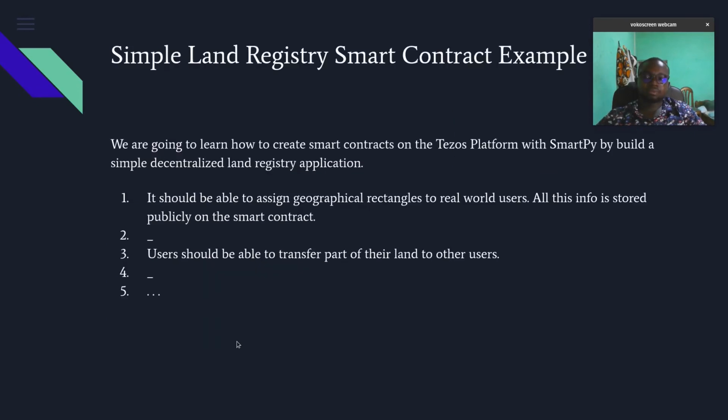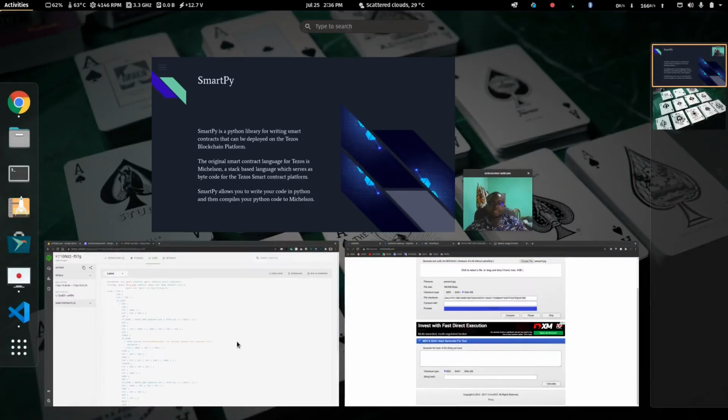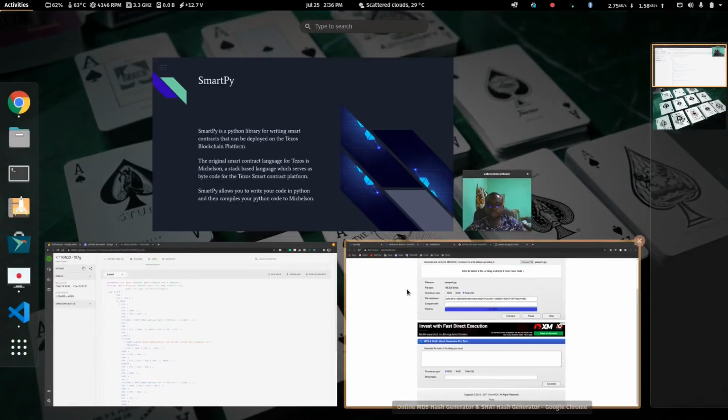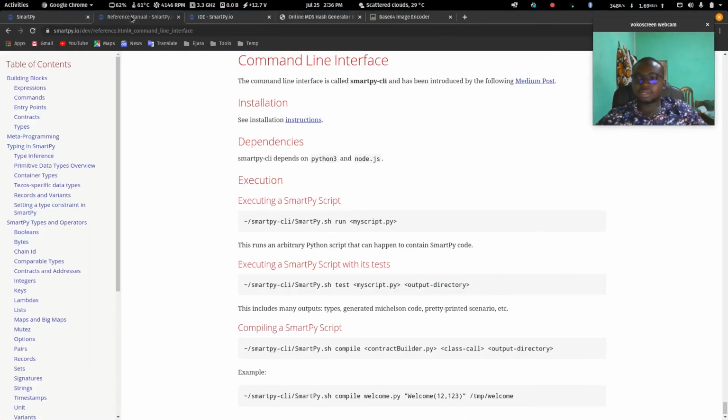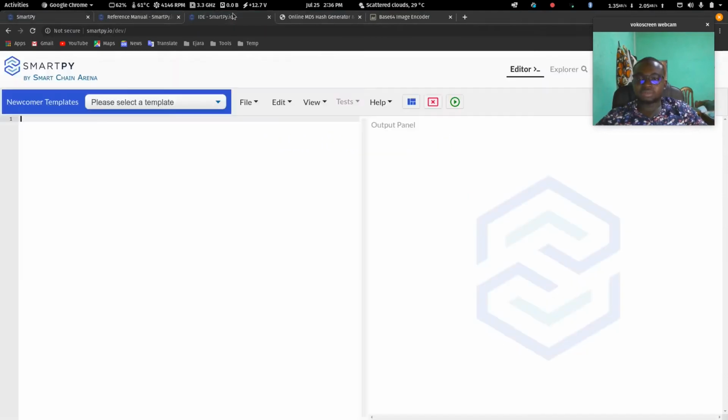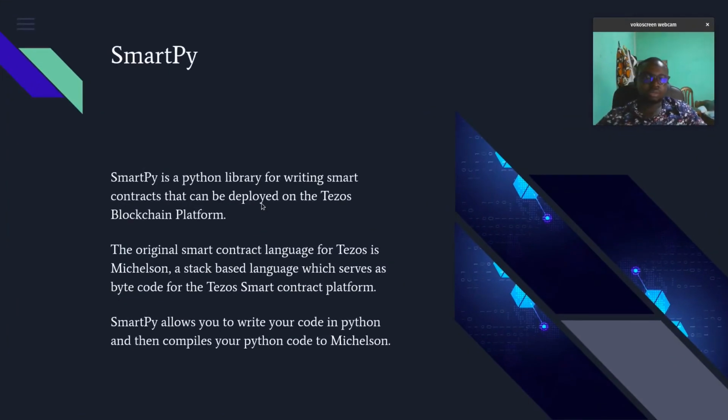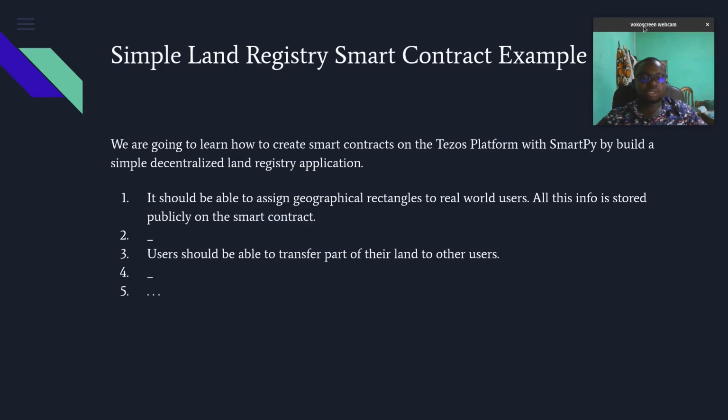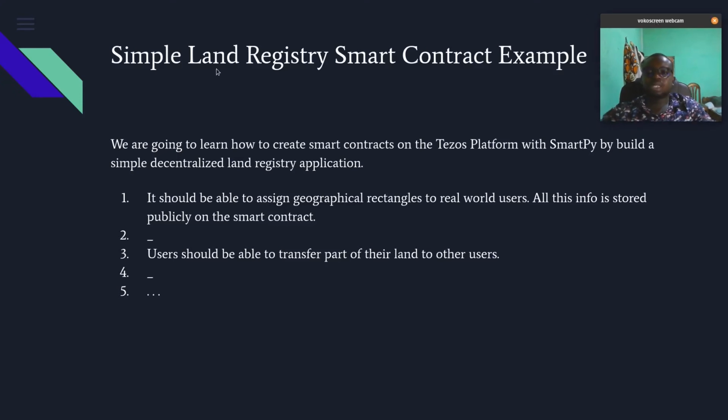Alright, so that's it. Let's write. The goal is that I'm going to do an interesting example with you, which is a simple land registry smart contract example, right? One of the interesting applications of smart contracts is land registry. So we are going to learn how to create a smart contract on the Tezos platform with SmartPy to build a simple decentralized land registry application.